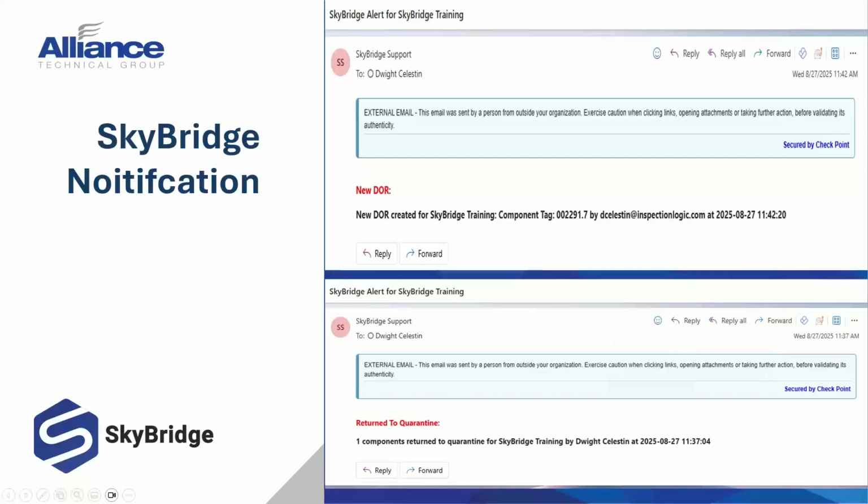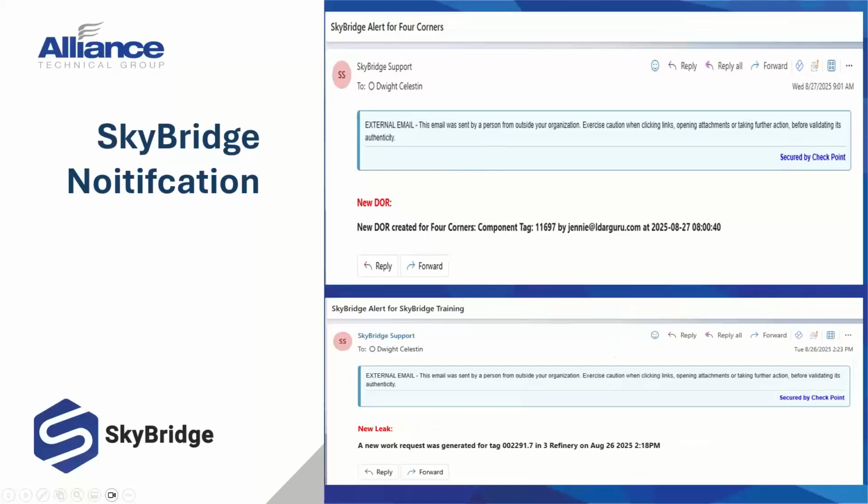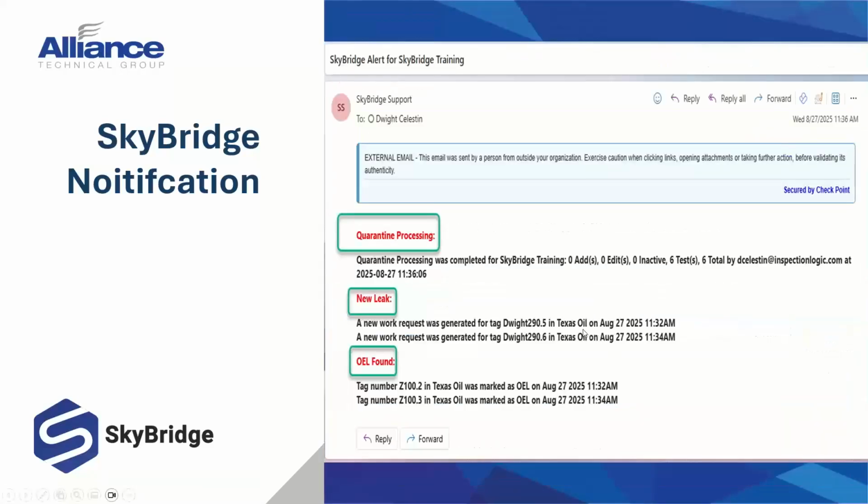So again, that's one that you can get. This is another example. If you have multiple ones, they put it on one page rather than having multiple pages. Quarantine processed, what was processed. There's a new leak that was found. These are the 2 tag numbers, the actual database. And I found some OELs too here on 2 components.